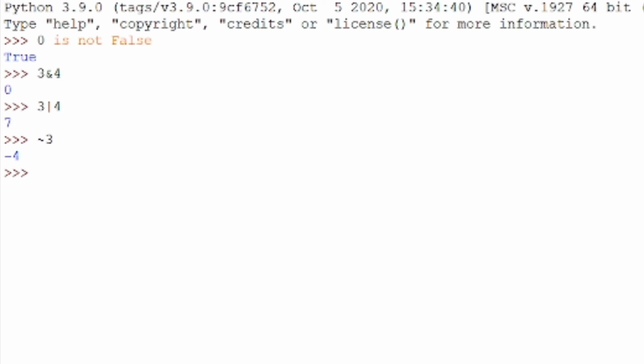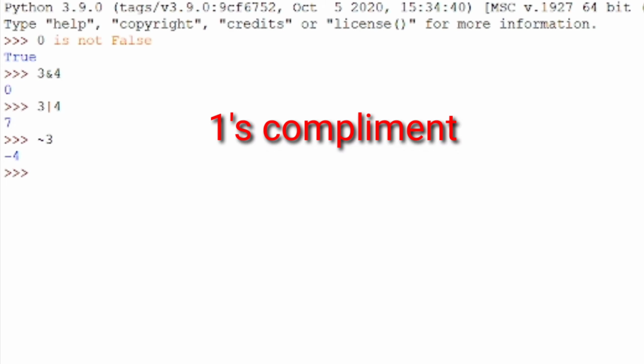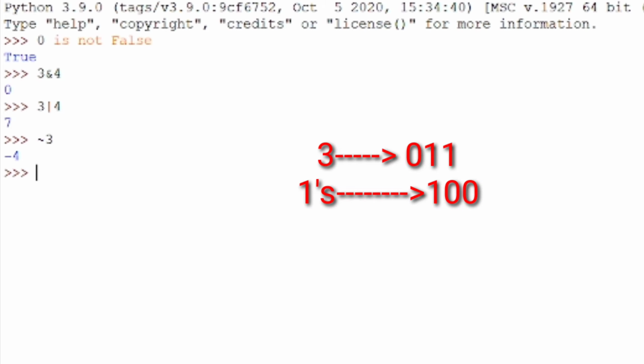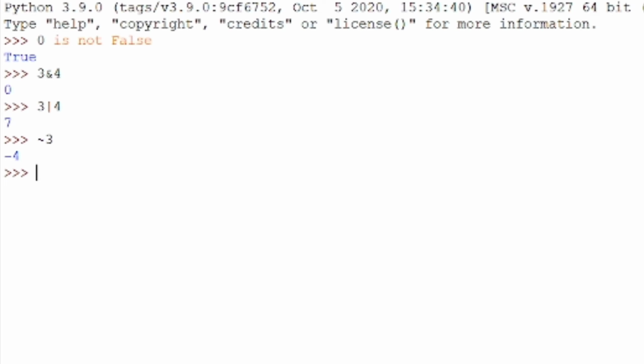The next one is ones complement. It returns the bitwise negation of a value. For example, if you take the negation of 3, it will give you -4, because the binary value of 3 is 011 and it converts all zeros to ones and all ones to zeros. Therefore, it converts 011 to 100. So it will print the decimal value of 100 as -4. For negation, we have to use the tilde sign in front, so it will print -4 as the result.